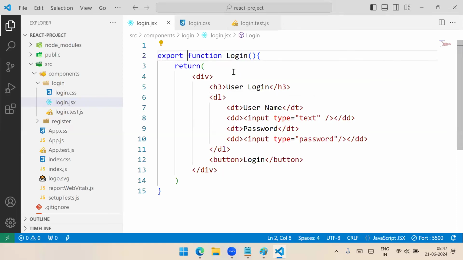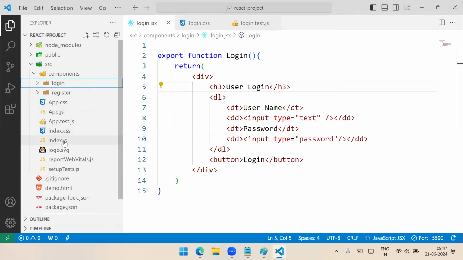You learned JavaScript import export statements, how to import and export functions and classes in JavaScript, right? Now you should mark it with export. It is mandatory. Once you do this, now Login is ready. Now what we will do is go to index.js.